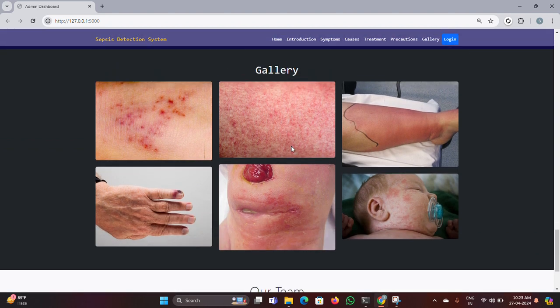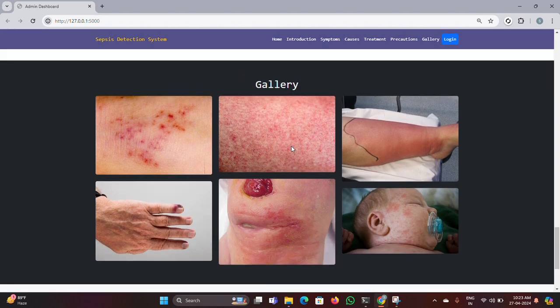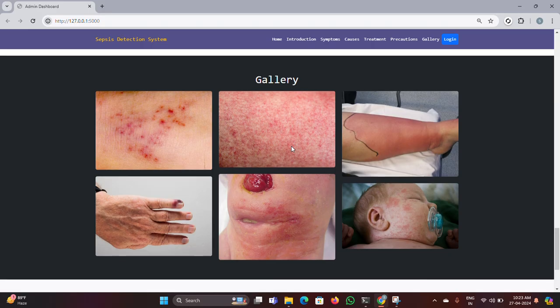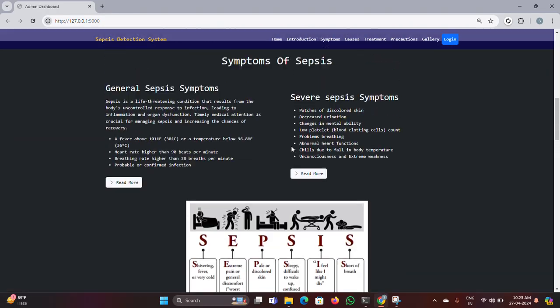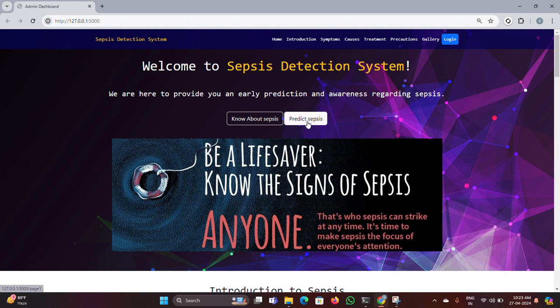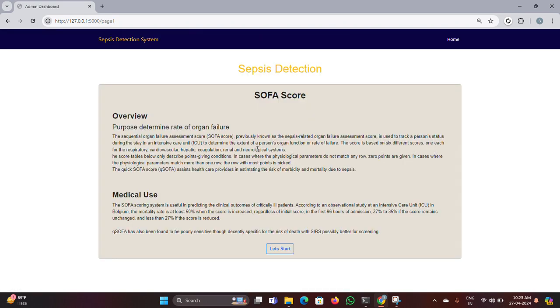This is the gallery that describes sepsis, and we can look into pictures of sepsis, which come in various kinds. And this is our front-end part of the website. After clicking the Predict Sepsis button, we move to this page. Here we will be calculating the SOFA score. SOFA is the Sequential Organ Failure Assessment score. Based on that, we will calculate whether the person is affected by sepsis or not.